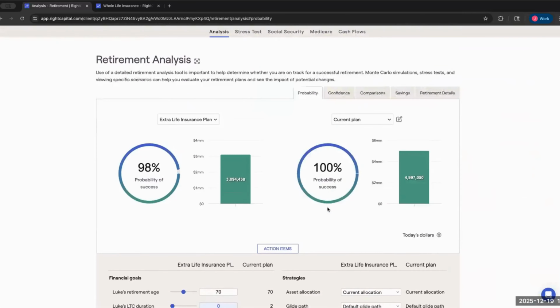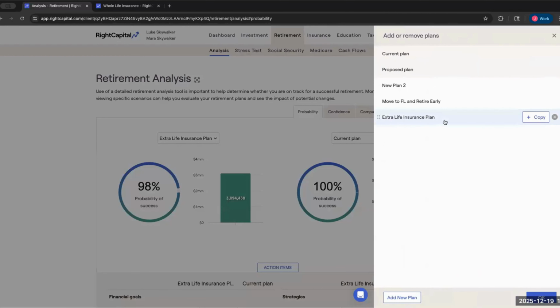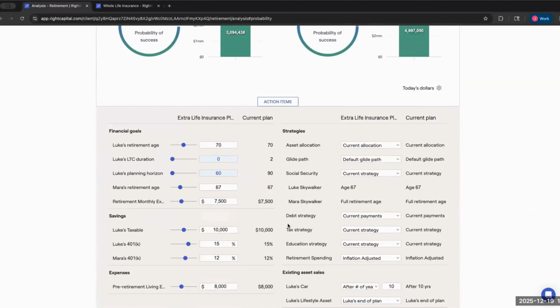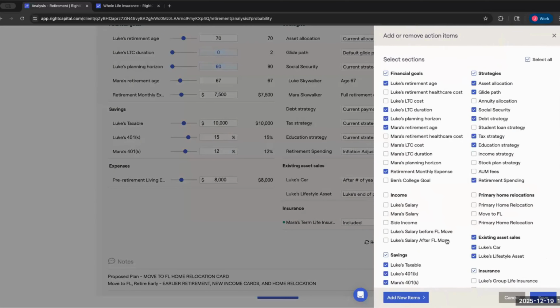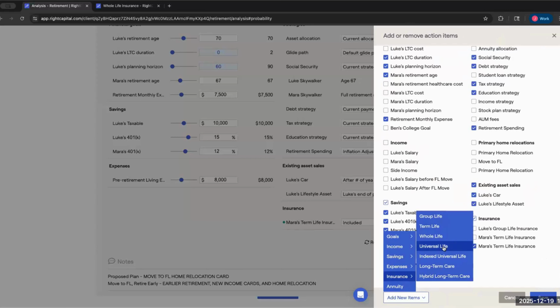And again, the way I did that, I went to retirement analysis. I made a new plan right here, a life insurance plan. I selected it on the left-hand side. This means that this is the plan I am actually modifying when I go down to the action items, right? And then I can scroll down, go to edit, add new items, meaning we're adding an item to the proposed plan. Hover over insurance, and we have our life insurance options right here.